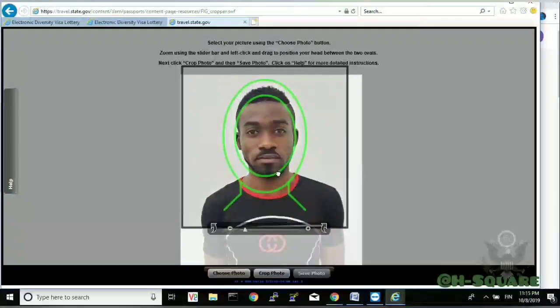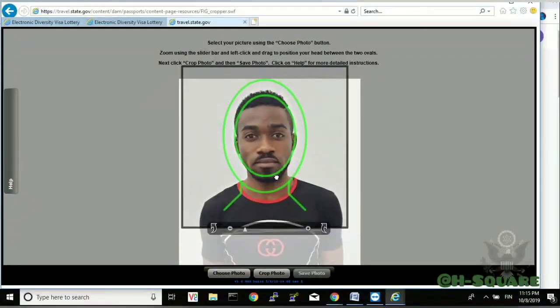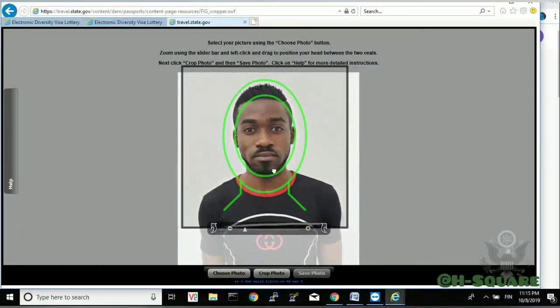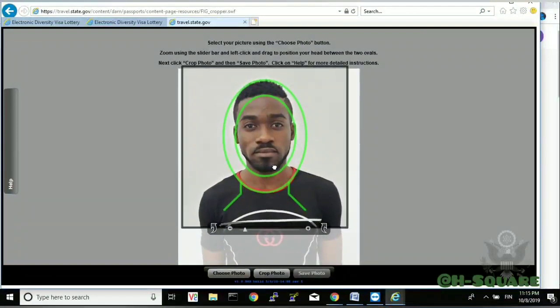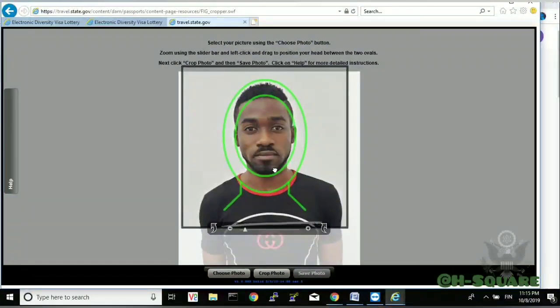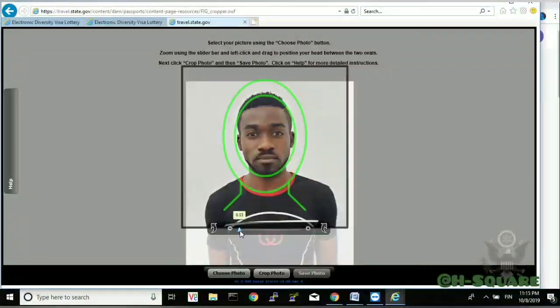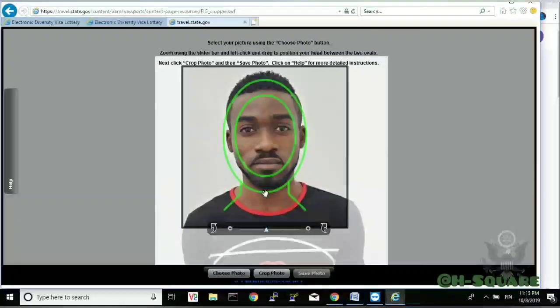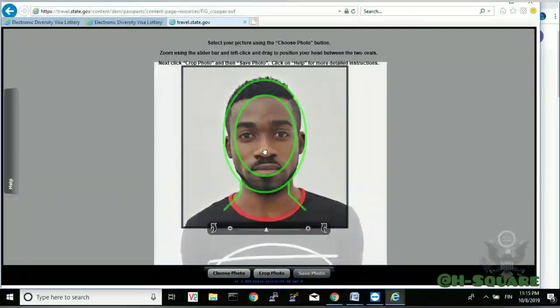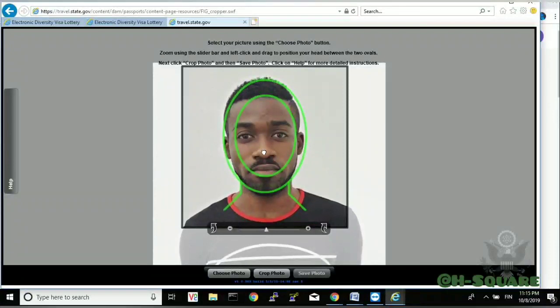You want to make sure the ears of the person are in between the two circles and the head and the chin are in the circular center. You can zoom the picture. There's a bar below, just below the photo tool, where you can zoom the picture to adjust and make sure the ears are aligned in between the center of the oval.